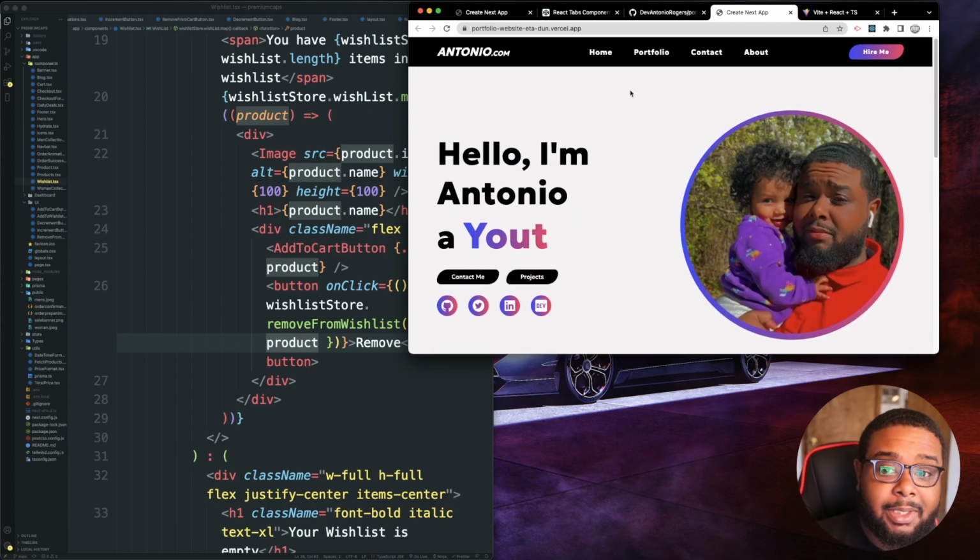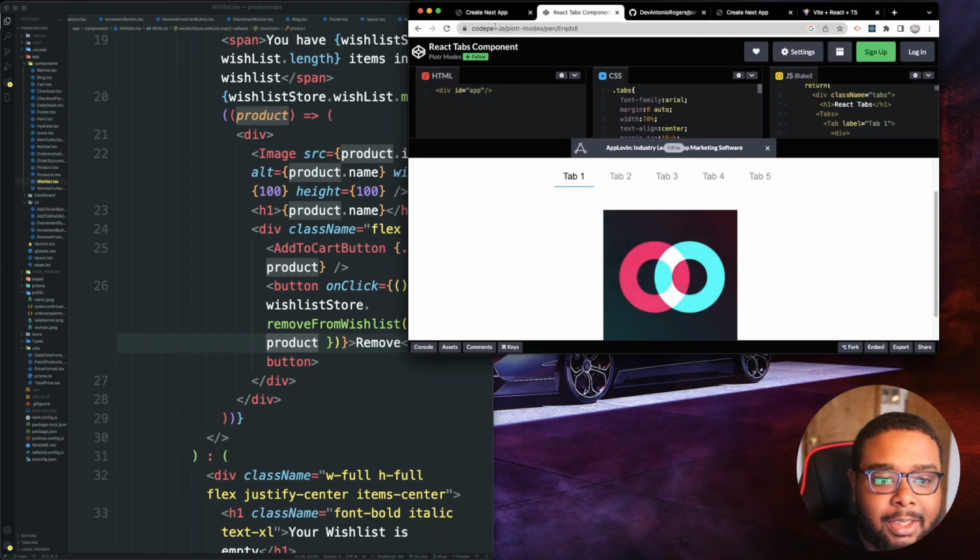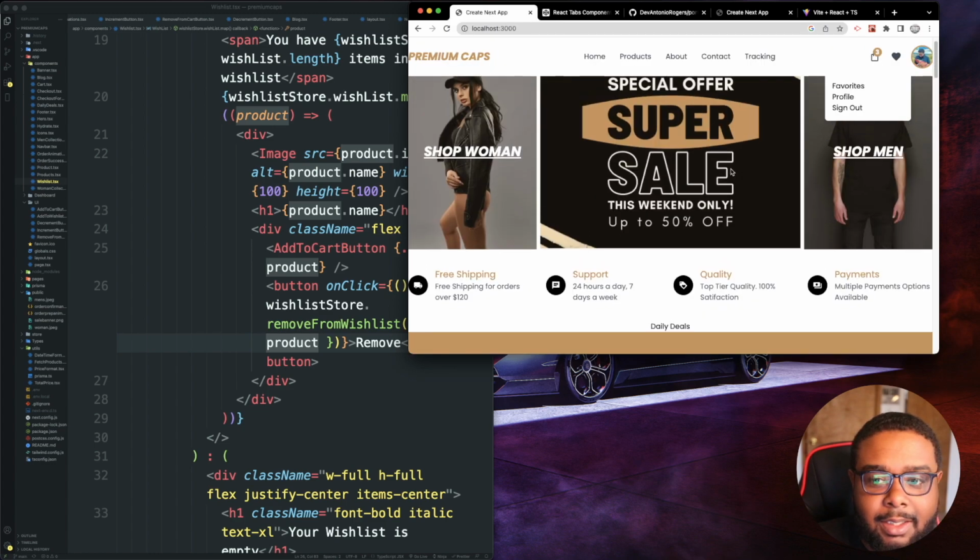But yeah, that's it for me today. Gonna work on this tab component and try to get this done today as well.